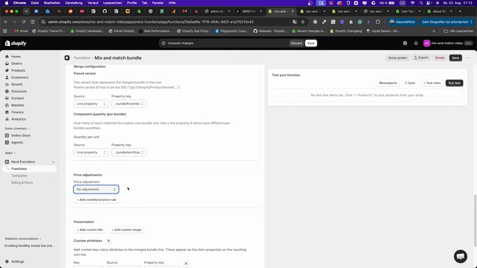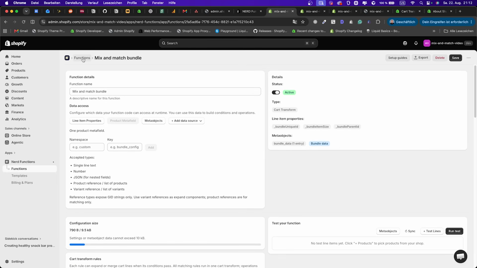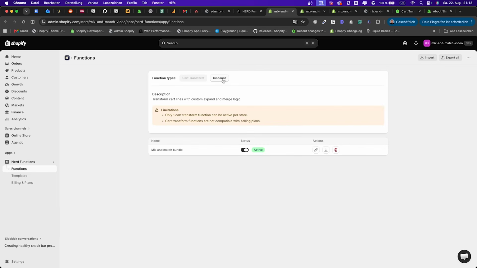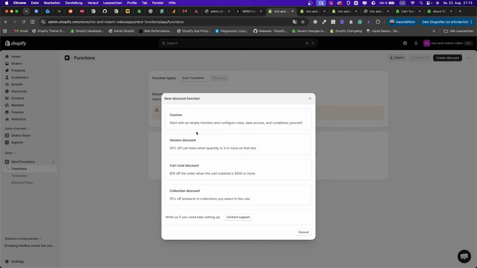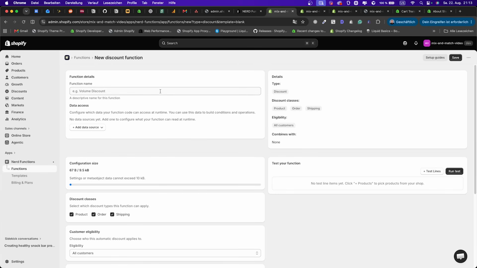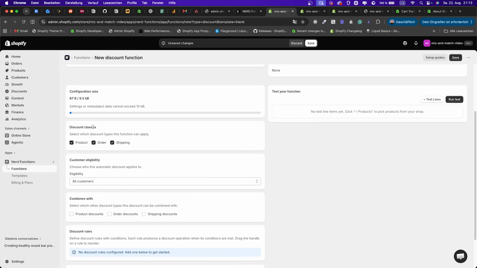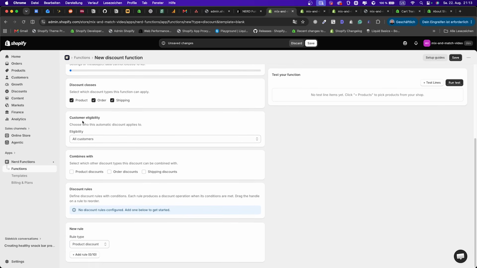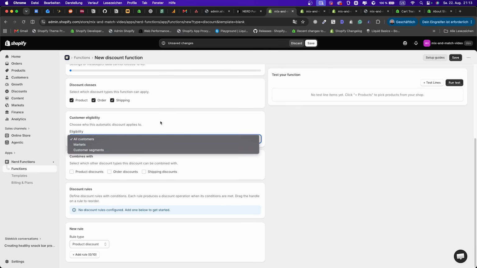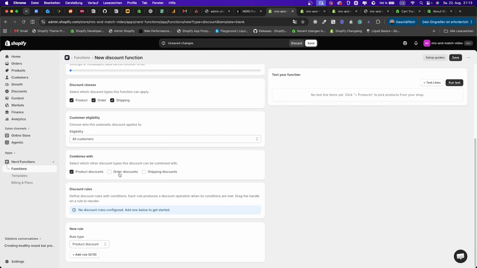So let's go back to price adjustment. Because we can also use discount to give this bundle its discount. Let's go back to functions, into our discount functions, create discount, and now let's use a custom. So we can define everything from scratch. Let's call this bundle discount. And here with any other discount, you can put the discount classes, the customer eligibility to markets or customer segments. We take all and combines with.